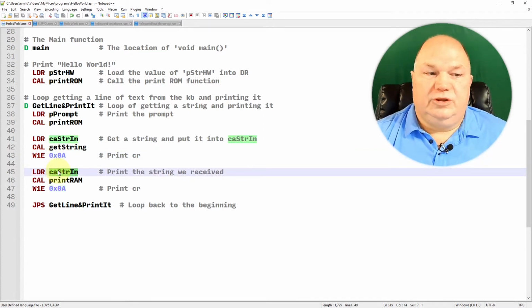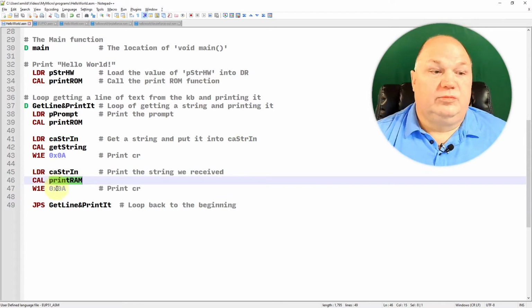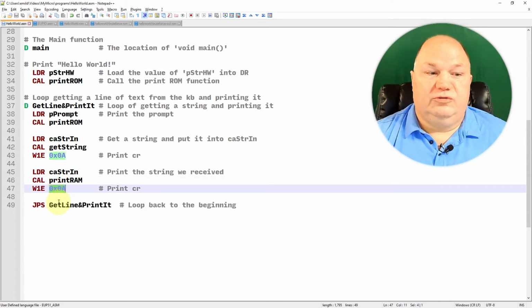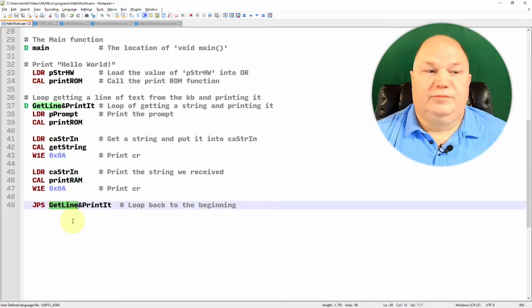Then again, load up the location of the string that we stored in RAM, and then print from RAM, print carriage return, and then jump back up to loop. So as you can see, this is a much more straightforward way of writing a program, and the assembler will deal with all of the converting these mnemonics into their opcodes.